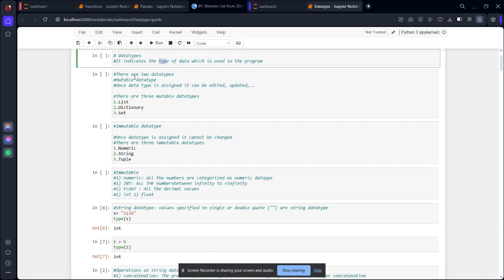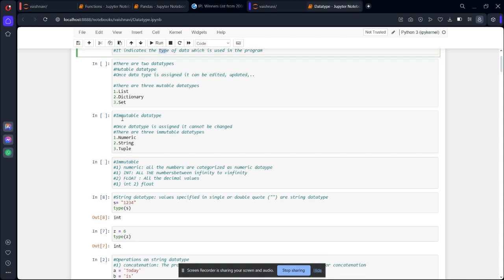There are two types of data types, that is mutable data types and immutable data types. A mutable data type is one where, once a value is assigned, it can be edited, updated or deleted also. Some mutable data types are list, dictionary and set. And an immutable data type is one where, once a value is assigned, it cannot be changed.